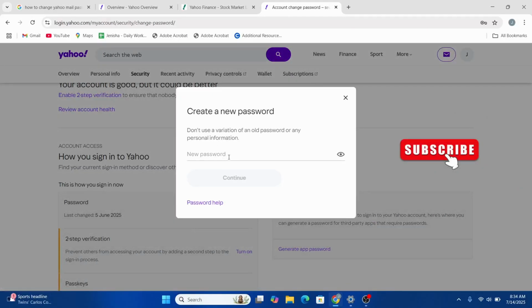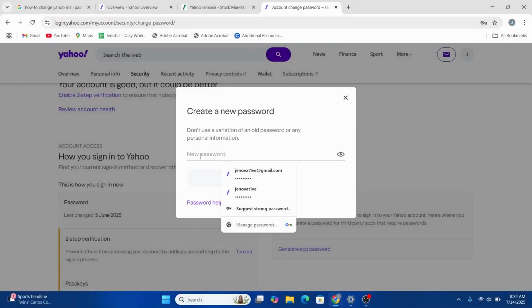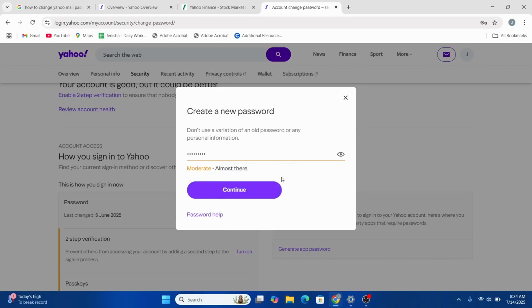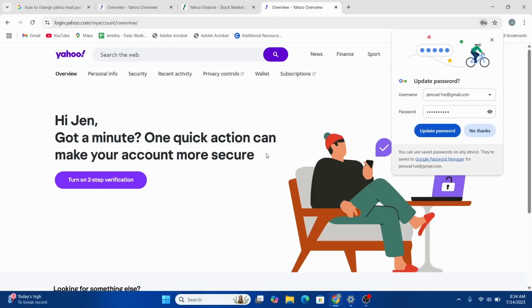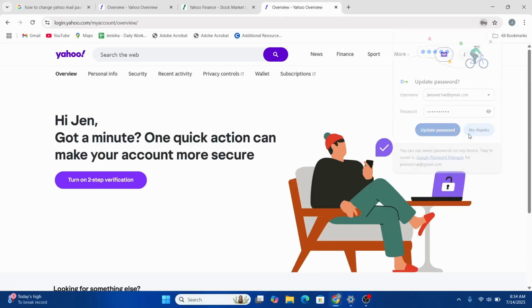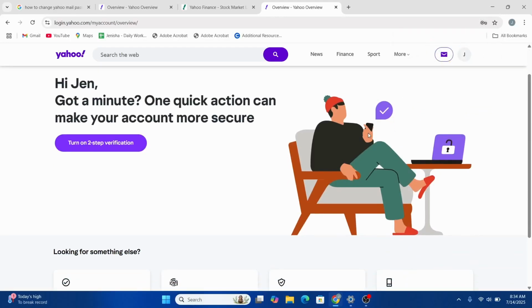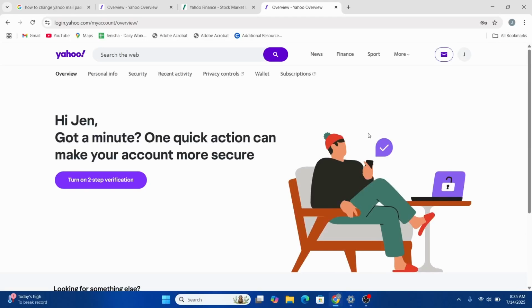Open it up. Now here you need to type in your new password. You do not need to enter your old password here. You may just go ahead and type in the new password that you would like to enter. Once that is done, you can just go ahead and continue the process, complete the verification process, and once that is done, your password for Yahoo Mail will be changed, and that way you can basically log into Yahoo again using the new password.